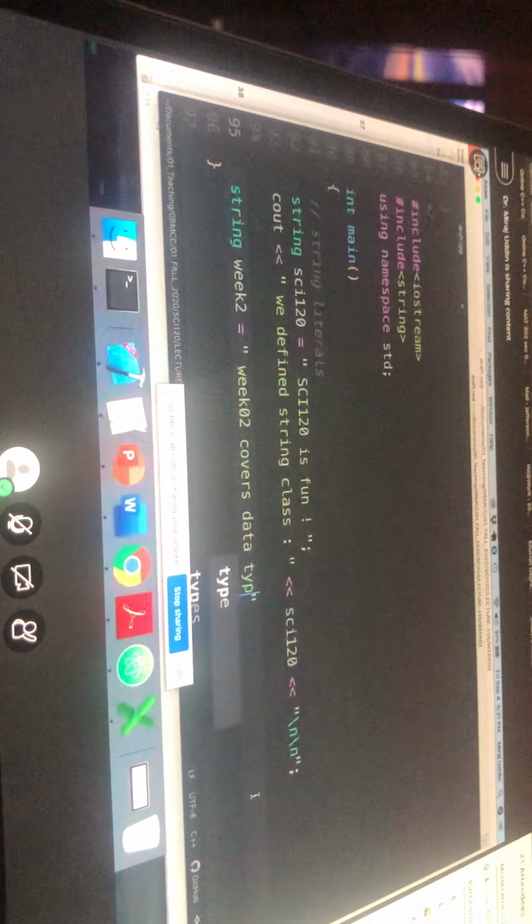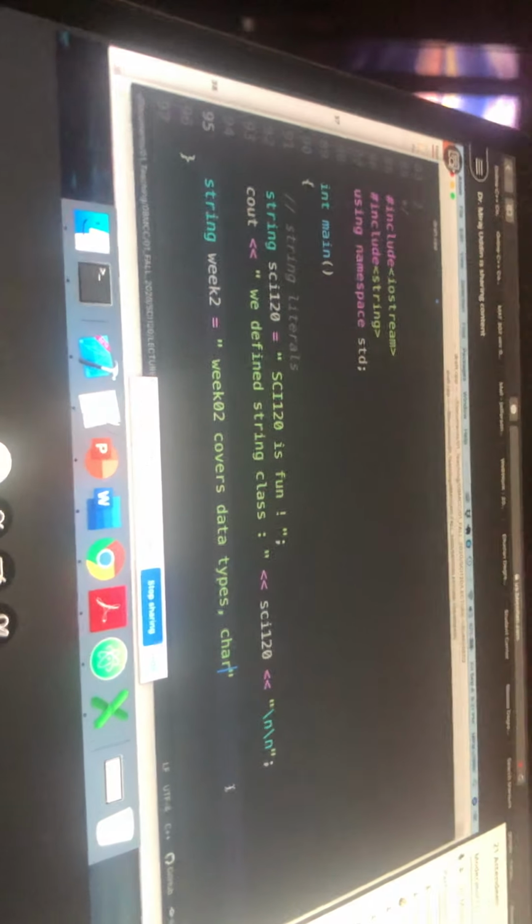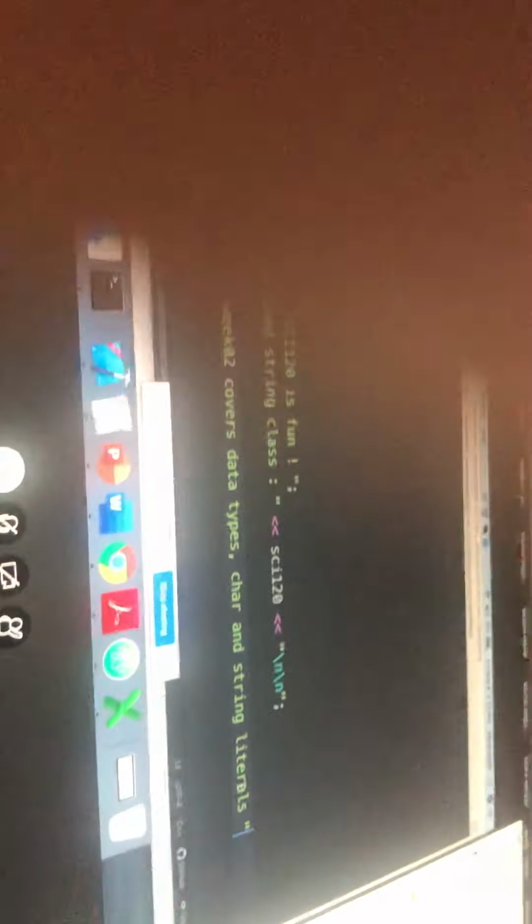data types, character, and string literals. Okay. So that is my second string, which is relatively lengthy.